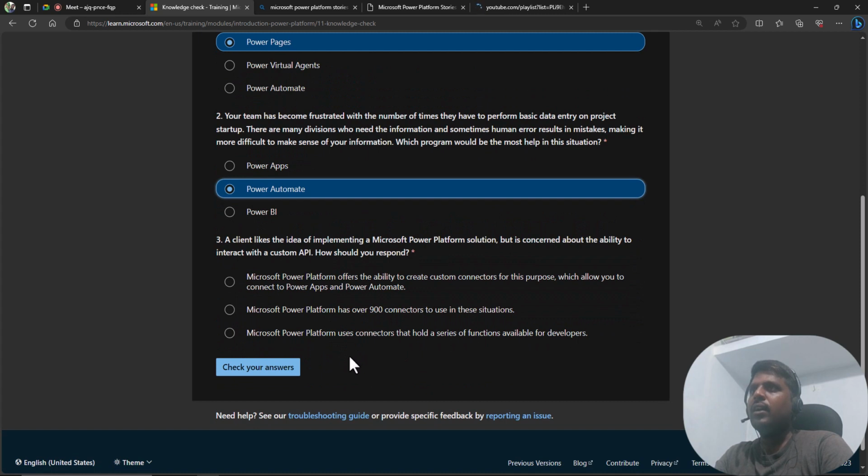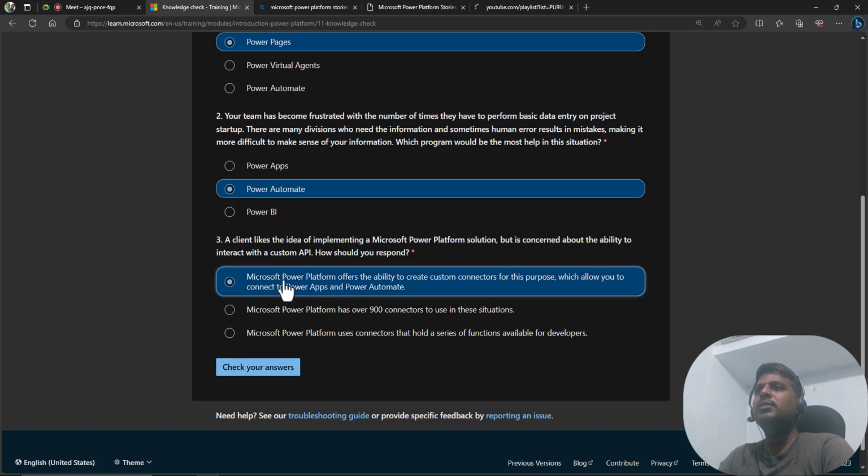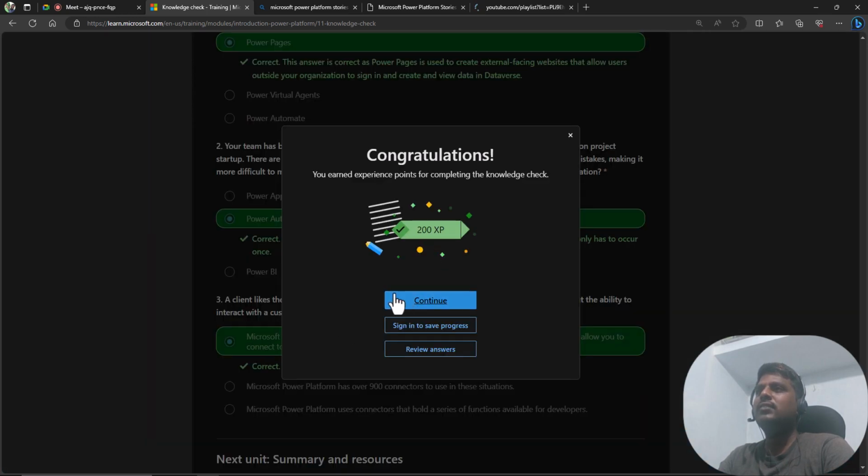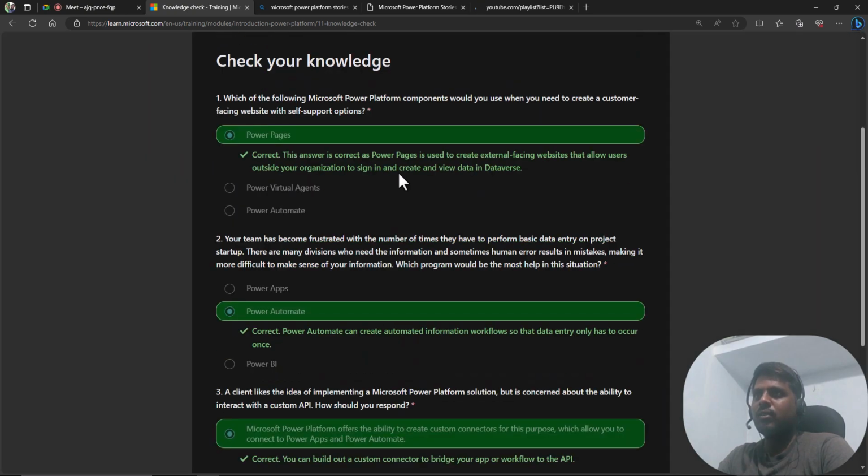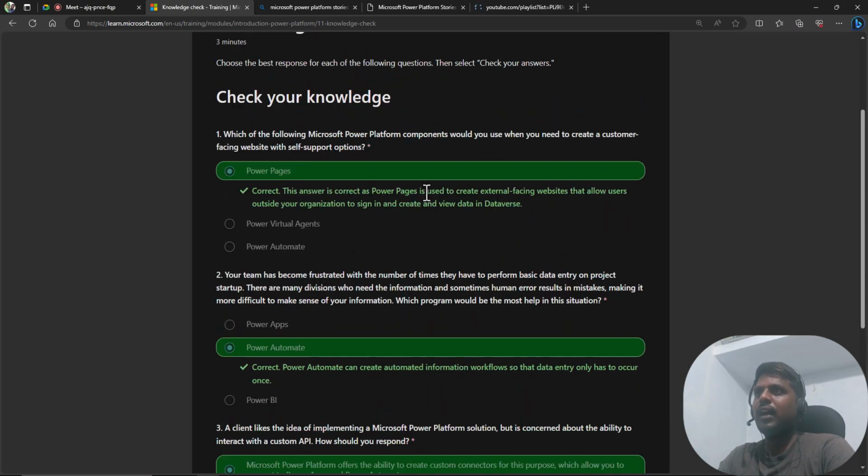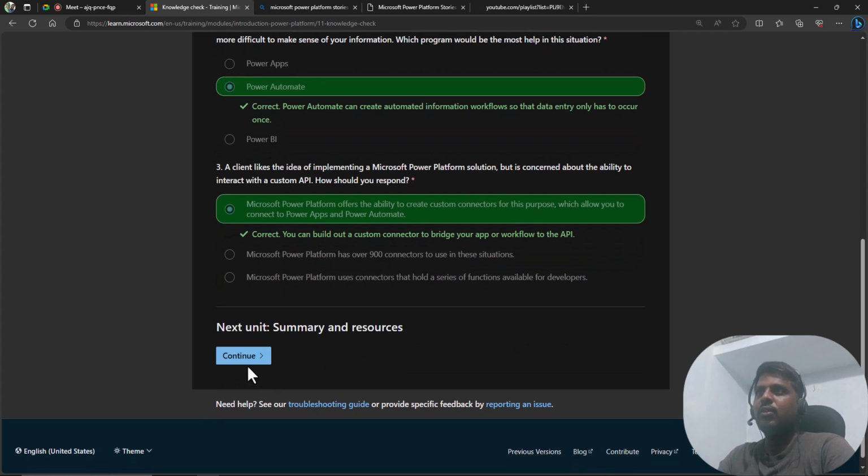Okay, a client likes the idea of implementing a Microsoft Power Platform solution, but is concerned with the ability to interact with a custom API. Microsoft Power Platform offers the ability to create custom connectors for this purpose, which will allow you to connect to Power Apps and Power Automate. I'll check this one. Let us check the answers. Okay, now you could see that our answers are correct. I hope you are able to understand so far.